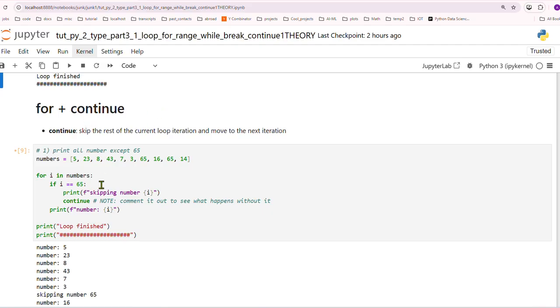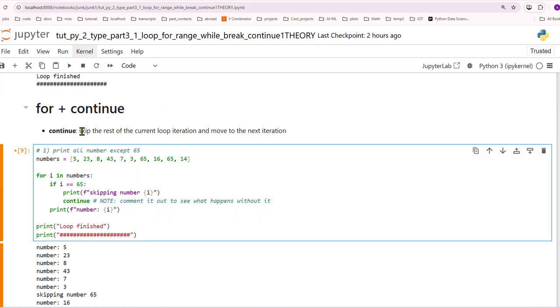Then you have continue. What continue does is it skips the rest of the current loop iteration and moves to the next iteration. So this is another interesting one you can do. So let's say you want to print all the numbers except 65. So in this case, you want to do continue. Okay, you're using continue. Print all the numbers except 65.